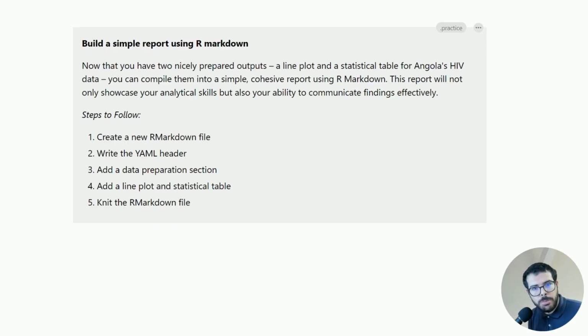Now that we have two outputs, mainly the graph and the table, we can create sort of a demo report that contains just both of them. To do that, we need to follow some steps. Now I'm going to simply go through these steps, but we will explain them in the next sections. First, we will need to create a new Markdown file with those inputs. We will need to write a YAML header for that Markdown file. We will add a data preparation section that prepares the data for us, and a section where we generate the plot and the table, and finally all we have to do is knit that Markdown file.